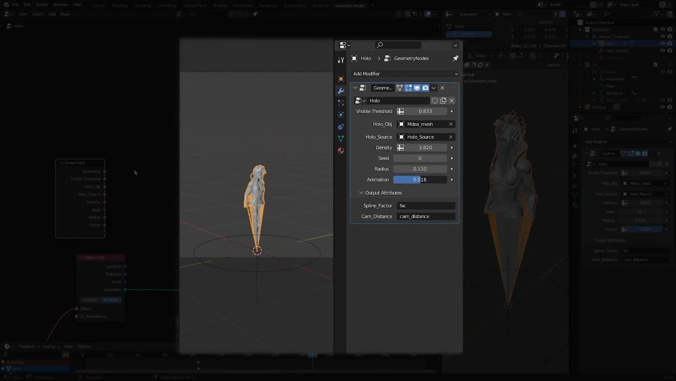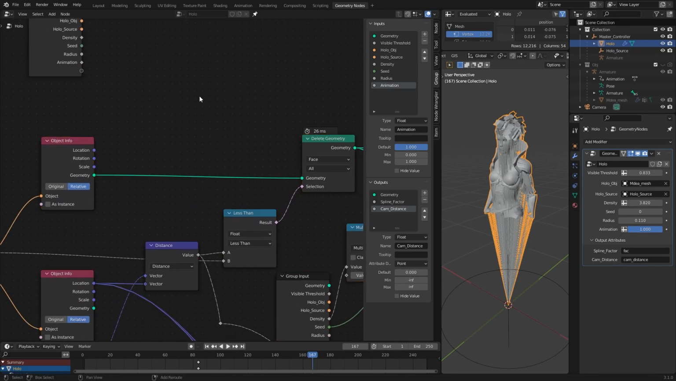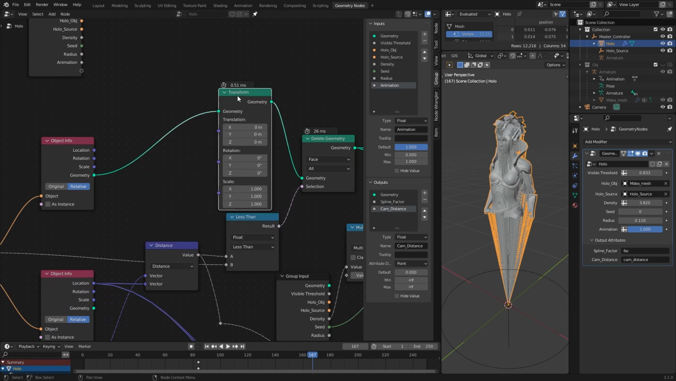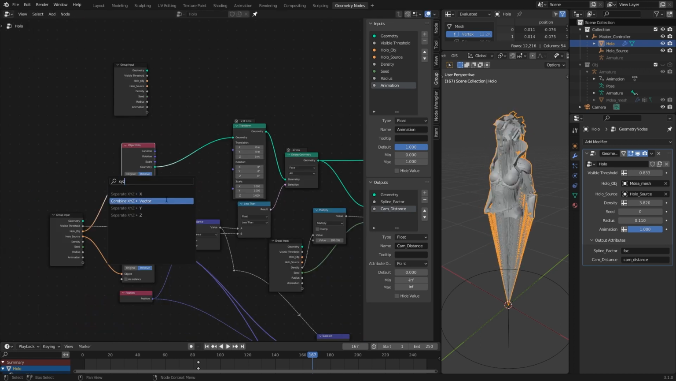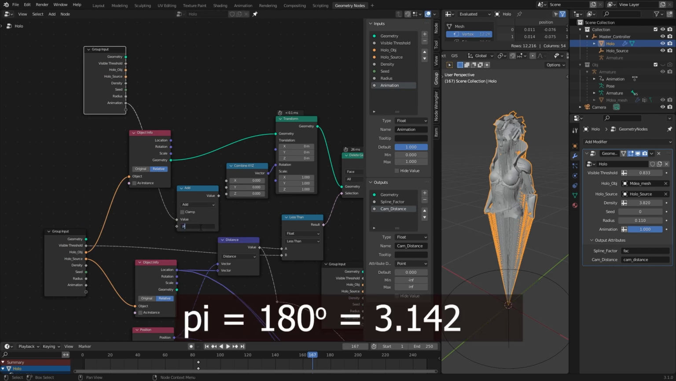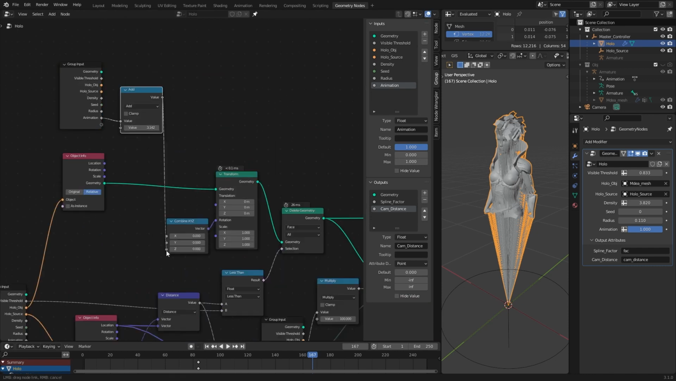First, let's call this animation. To rotate and scale the hologram object, we need geometry transform node. Here, I'll change this Z value with the animation slider. Add a combine XYZ node, add a math node. Plug the animation slider to its one socket, and for the other, I type pi, which is equal to 180 degrees, and drag the output to Z input.